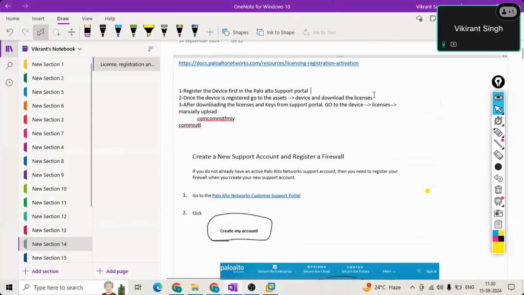Once the device is registered, go to asset device and download the licenses. Once you register your device, it will be listed here in the assets in the Palo Alto portal. Once you click on asset, whatever license you purchased will be available for your device. Right? You will have a mail from the support site once you purchase the firewall. You will have a lot of things there in the mail chain.